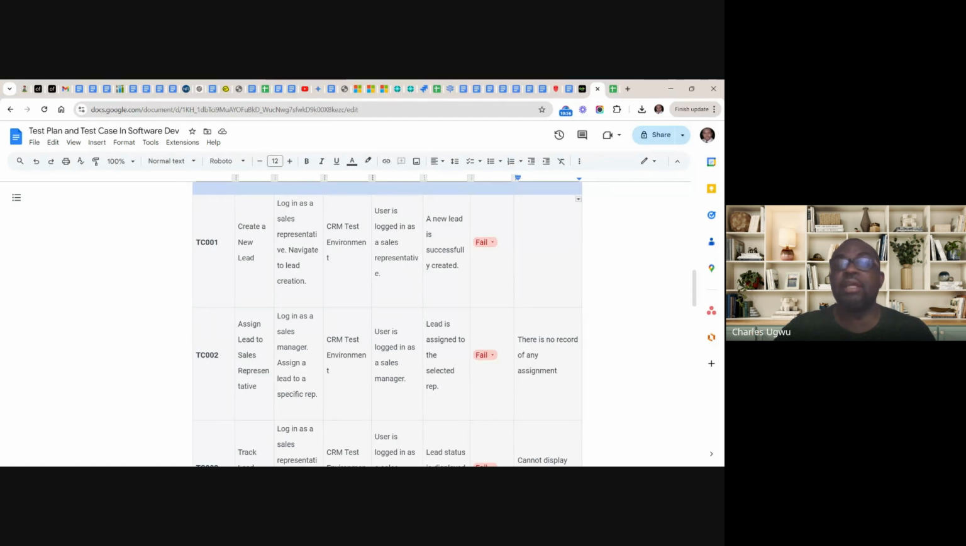When you want to assign a lead and you couldn't assign it, like you see here, there is no record of any assignment. If you assign a lead, you should see a record that the lead is successfully assigned. And if you see it, you should know who is working on that particular lead. But when you assign and there is no record, it means that it's not working. There is no way you can see whom the lead is being assigned to.